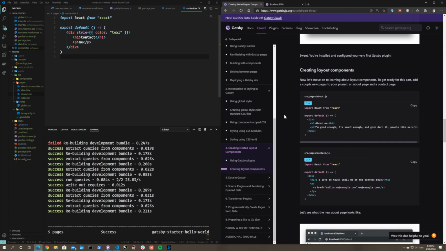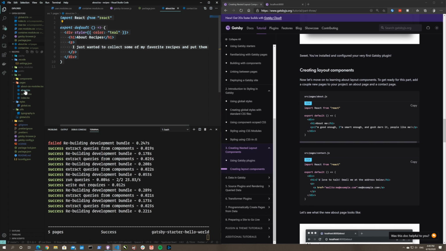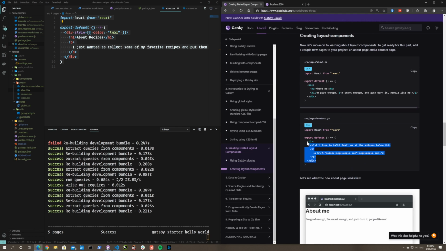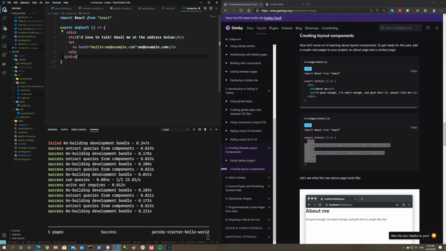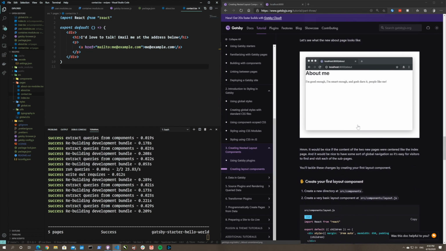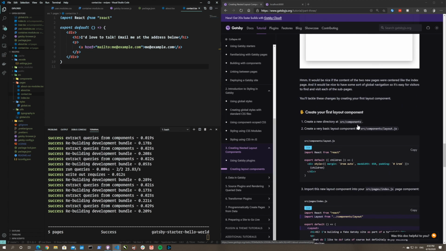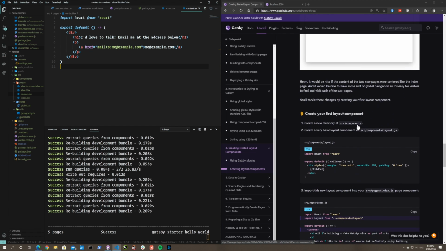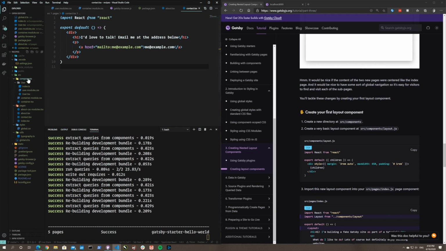Okay, we got an about me. Okay, here's my contact page. Okay, now what? Create your first layout component. All right, so we've got a new component called layout. So let's create a new folder called layout. My bad, we're just going to call the folder layout. And inside there, we're going to create a new file called layout.tsx.